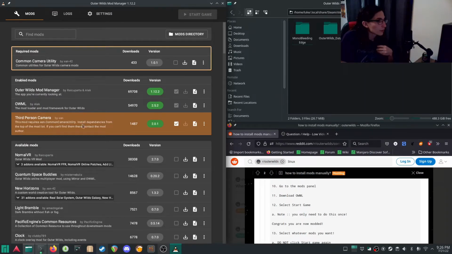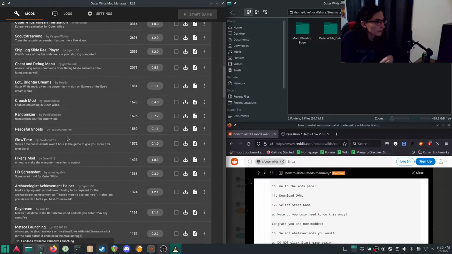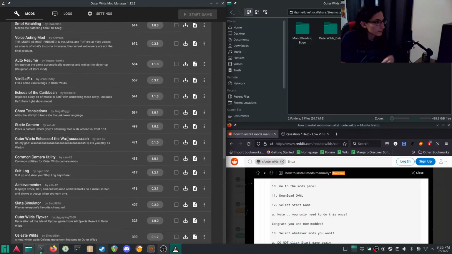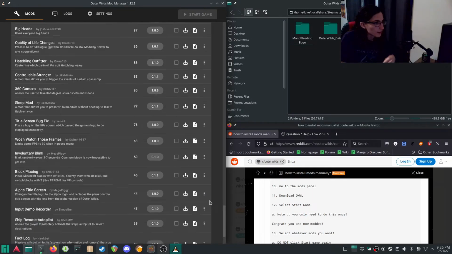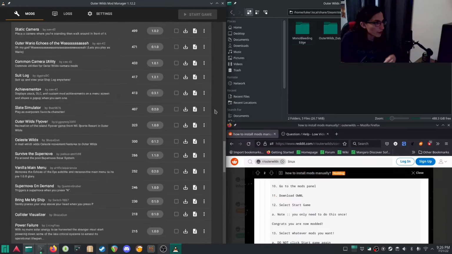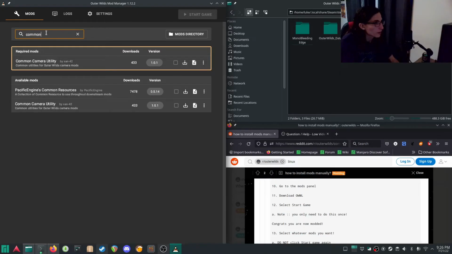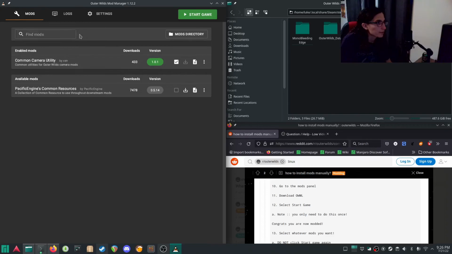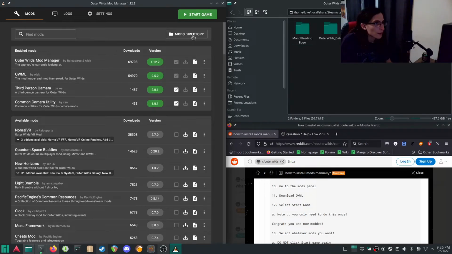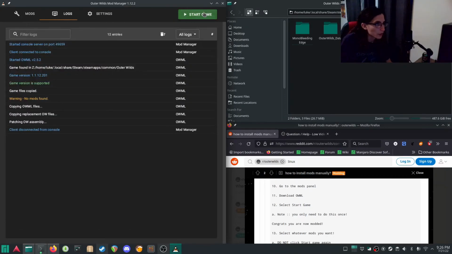It says the Smoke Zen camera utility. Okay, there's another thing that's dependent on it. It's dependent on another mod called the Zen common camera utility. So we'll go ahead and install that. And then we will go ahead and click Start Game.